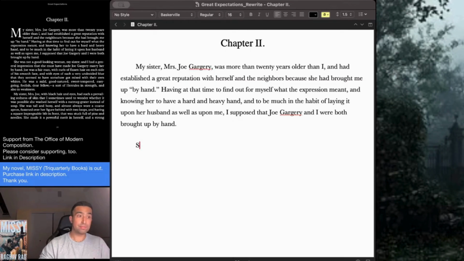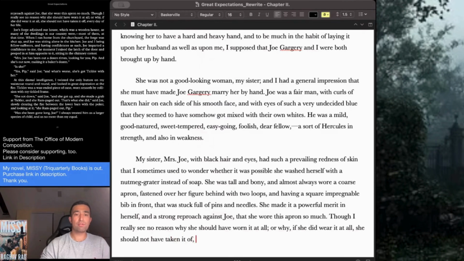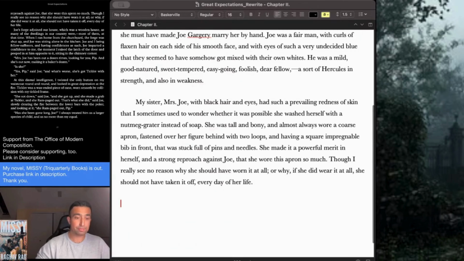Speaking of levity, "she was not off every day of her life." I think it's very good when you're characterizing someone to give them a uniform or a look that is always their look. And here her apron is this protective armor, and very suitable for a blacksmith's wife.